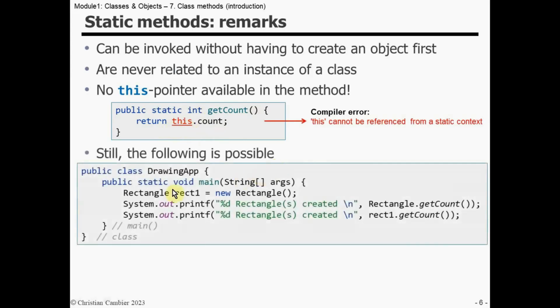Suppose I have this client which creates a rectangle and it wants to print the amount of rectangles created. So as we saw, you use the name of the class dot getCount. Still, this is possible using the object reference syntax dot getCount. And the only thing you would get from the IDE by default is a compiler warning saying static member Rectangle.getCount accessed via instance reference. Now I don't know why they don't make this a compiler error, because I find this code confusing.